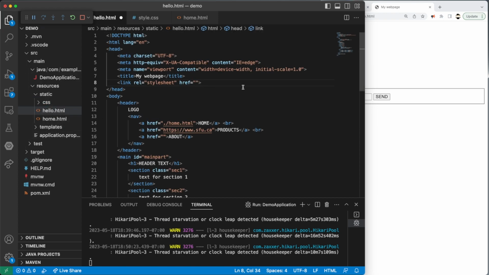So here we're going to say from the root of the application, I'm going to go into the CSS folder, and I'm going to go to style.css. So this is what links up our current HTML file to this style.css. And this is where I'm going to apply all of the style information for my web page.